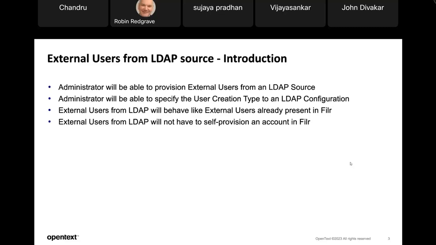Okay, so the feature is all about providing the Filr administrators a provision to add external users from the LDAP source. Till now, we used LDAP source for adding only internal users. By default, if you add any LDAP source into the Filr, it is considered internal only. With this feature, we are providing an option for the administrator to select whether you are adding an external or internal user.